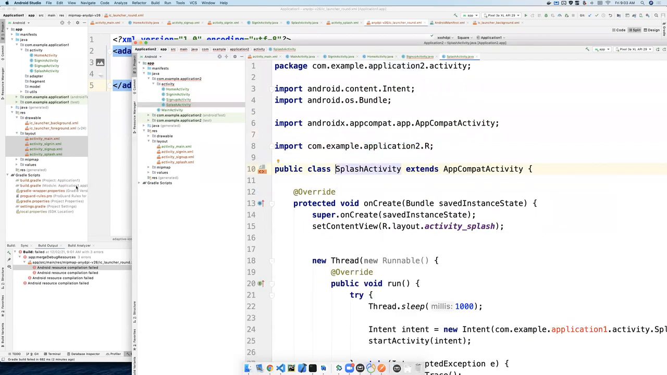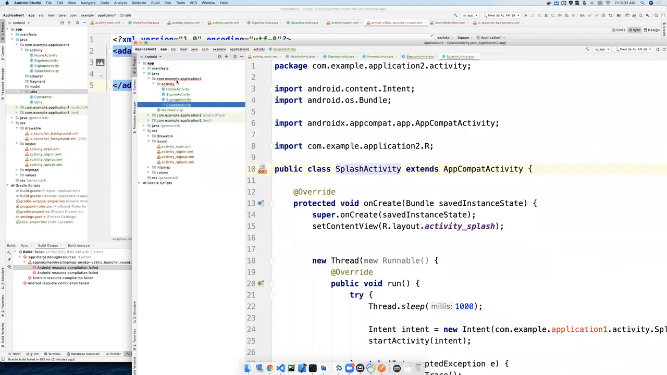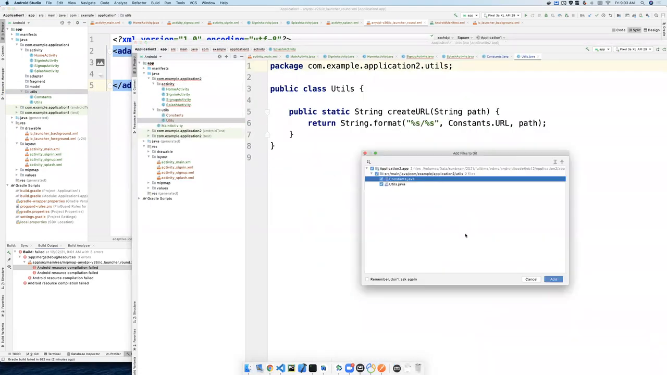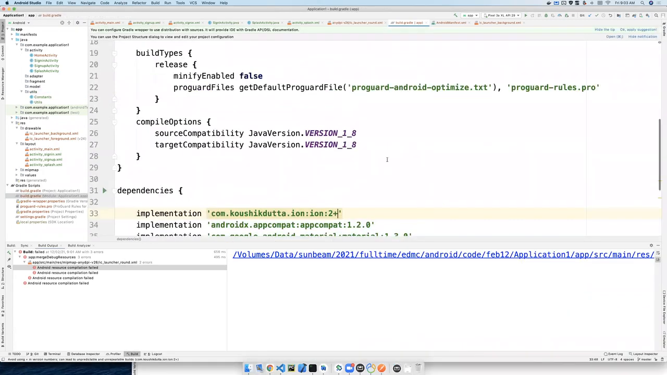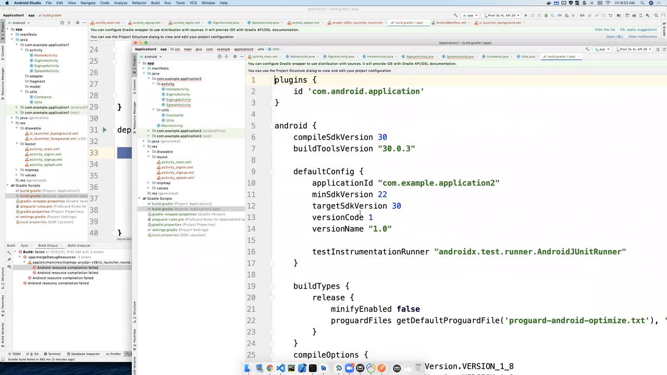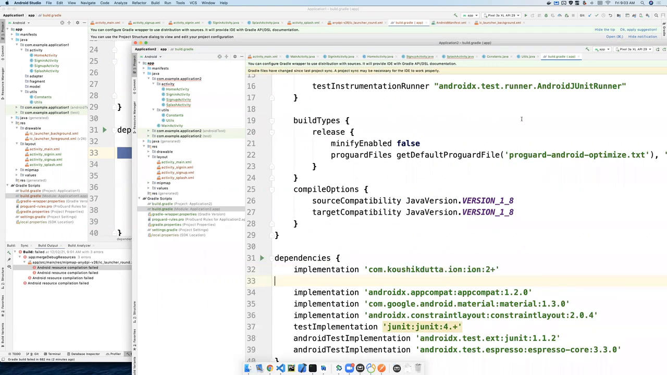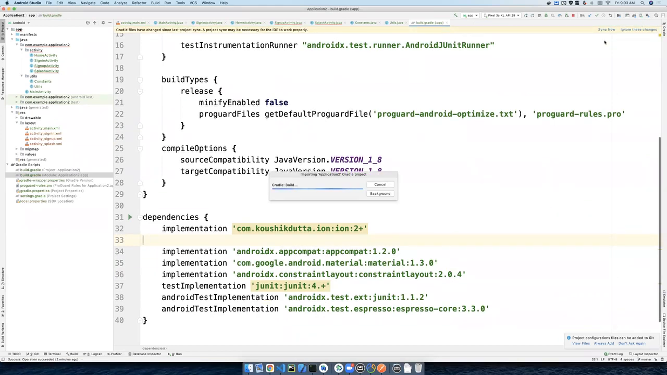Second thing, I see an error for the utils. So probably I'm going to literally copy and paste it here. And that's okay. And probably we need the ion dependency. So going back to the ion dependency here, yeah, we need this one. So apply the suggestions as well, and then sync now.